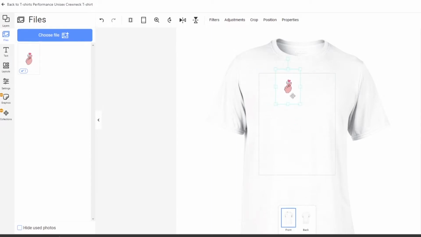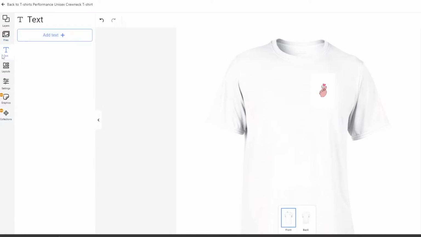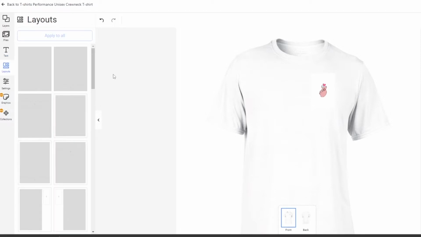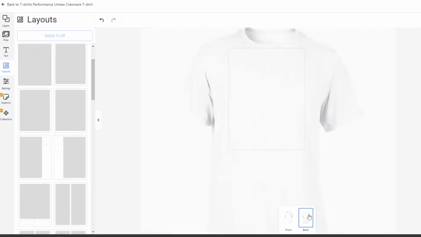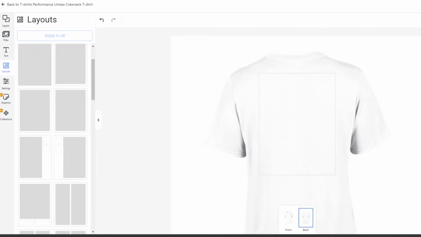Let me just go ahead and drag it over here, right in the corner, or maybe over here. As you can see, it's pretty simple. It looks pretty sweet, right? And then you can add different text, right? You can add some text over here. You can add layouts as well. You have settings. You can add graphics or collections. You have files and everything. You can even add things on the back as well if you feel like it.